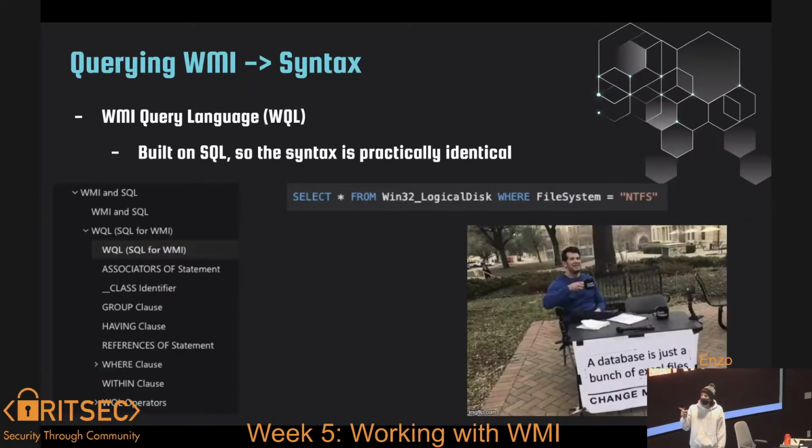Okay. So, as I was saying, you want to query information. You want to find out whatever information you're trying to find. WQL, WMI Query Language, is literally built on SQL, so the syntax is basically identical. This is just a select statement: select star from logical disk where the file system is NTFS. Just an example. Very, very similar.